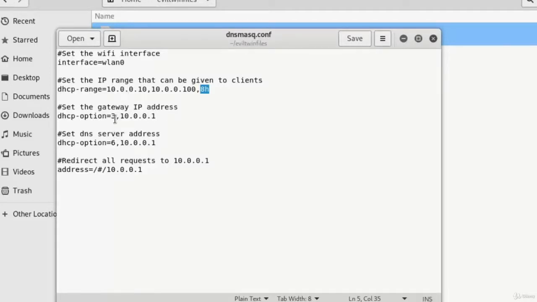We also need to set the gateway IP address so that the client will know who to connect to if they want to go to the internet. So this option here, DHCP option 3, sets the default gateway as 10.0.0.1, and 10.0.0.1 is the machine of the Kali Linux, which is the attacker machine. And as you can see here, option 3 means set the default gateway.